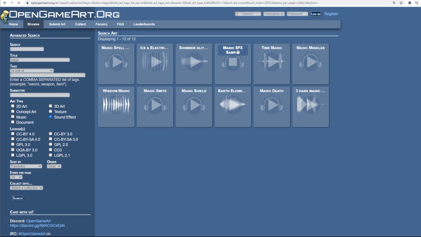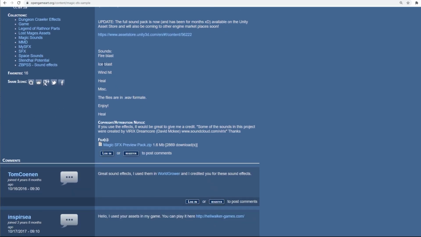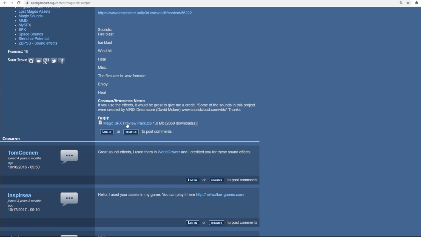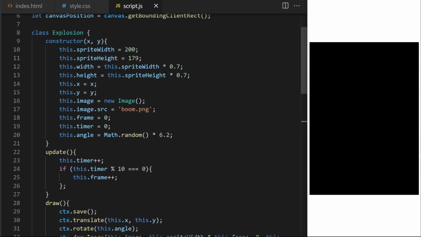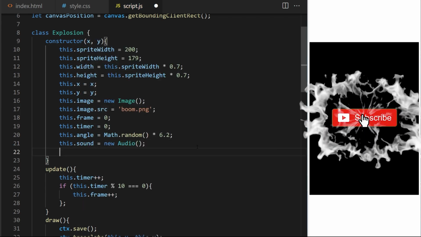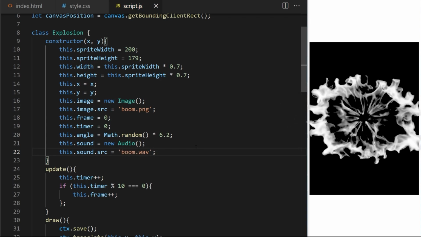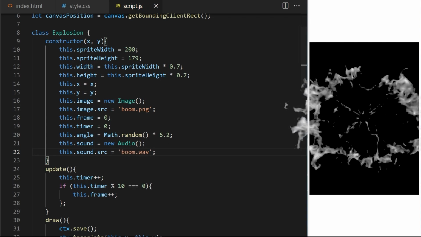It contains 4 cool magic sounds. I download it and I take the one called Ice Blast. I rename it to boom.wav. For you, the path might be different if you chose different file or you placed it in a different folder.